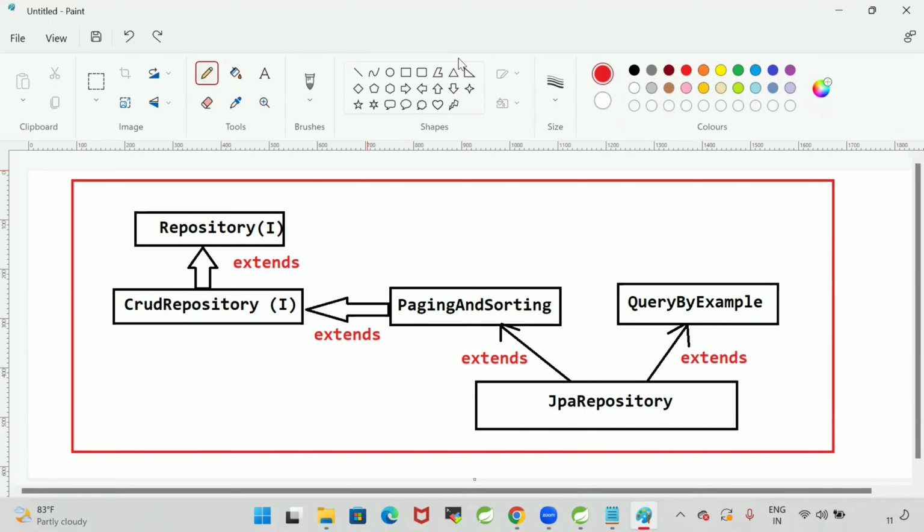So guys, now tell me, which interface has more functionality? CRUD repository, or JPA repository? JPA repository has more functionality. What is the extra functionality in JPA repository? JPA repository can access all the methods of the CRUD repository, because JPA repository is the grandchild of the CRUD repository. JPA extends from paging and sorting, which extends from the CRUD repository. So can I call JPA a grandchild of the CRUD repository? Not a direct child, it is a grandchild.